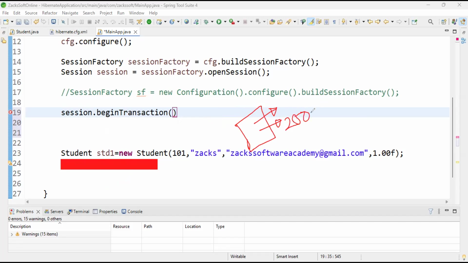Consider you send some money. To send some money, one SQL code is required. Yes or no? Do you agree with this point?